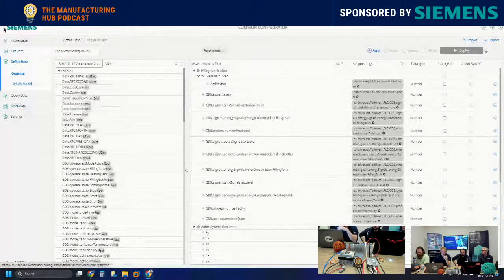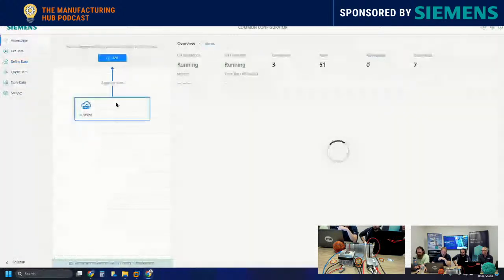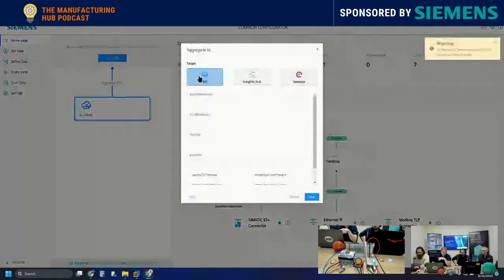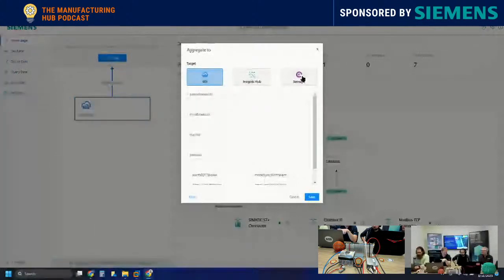So if I come back to the home page, I have here where I want to aggregate it. I have the choice of either forwarding it to another edge device running Industrial Information Hub, our Insights Hub, or into Sensei. We're currently working on other methods of getting data up into AWS and Azure right now. They're working on adding those to the Industrial Information Hub as well. Gotcha.